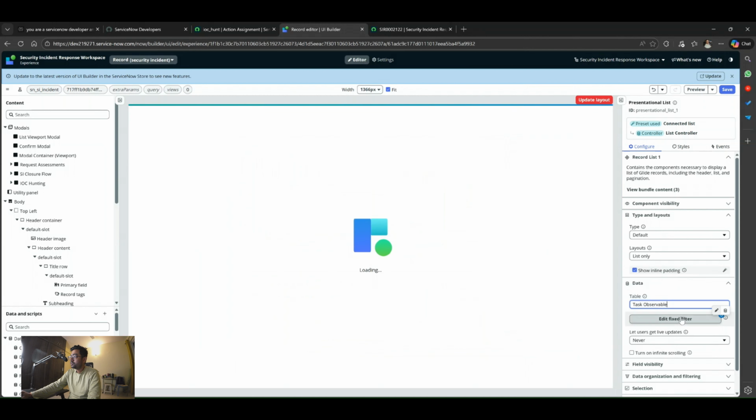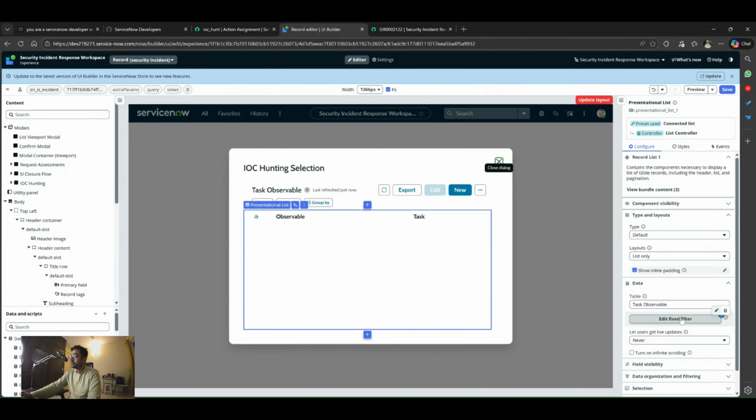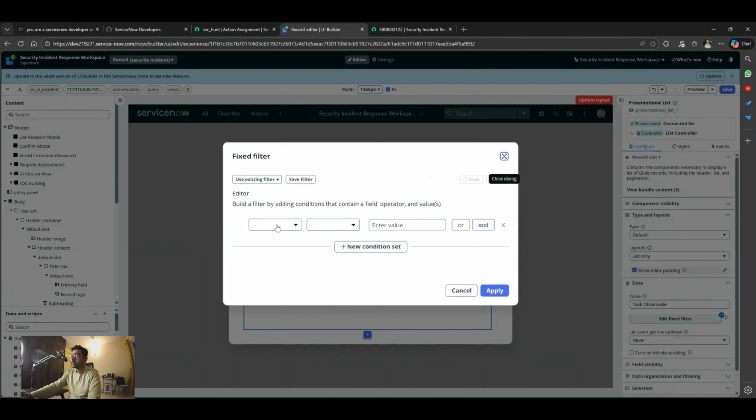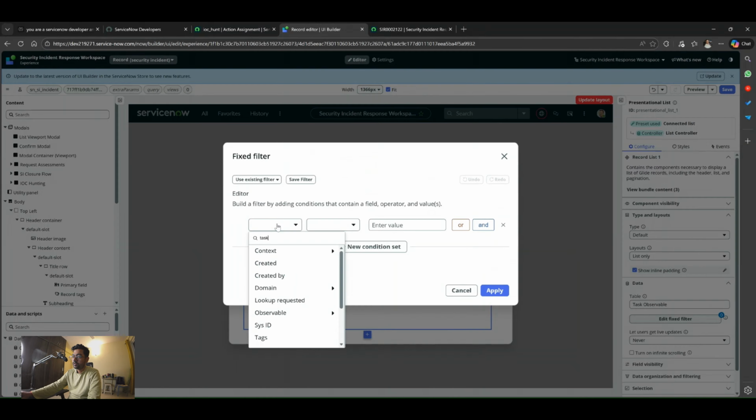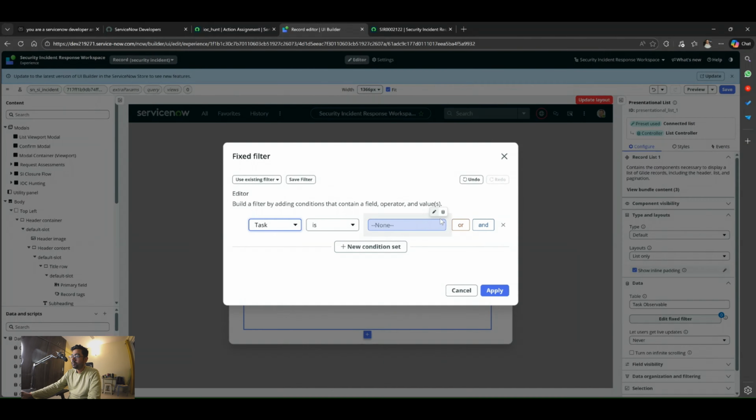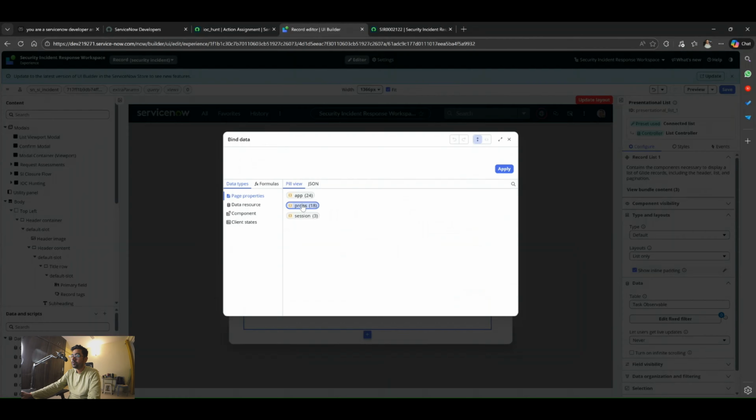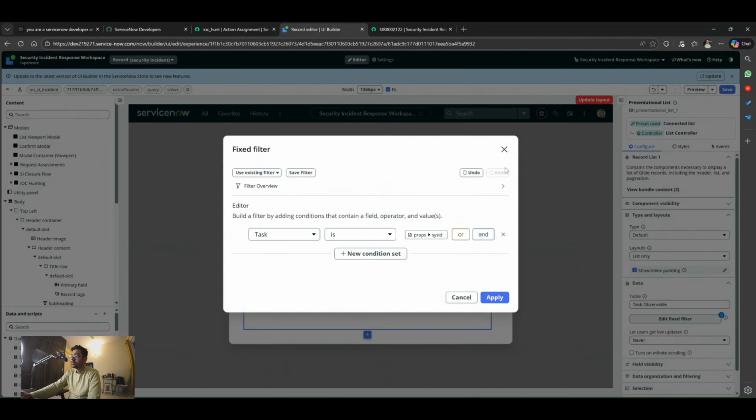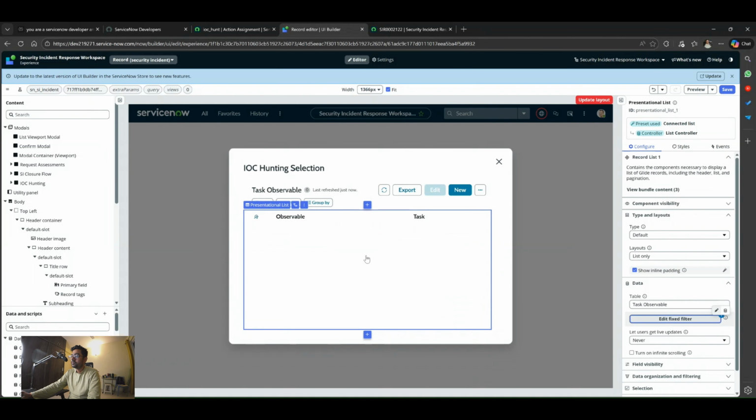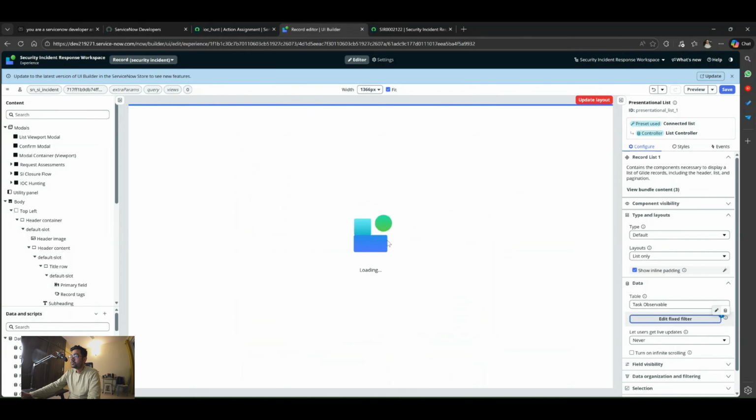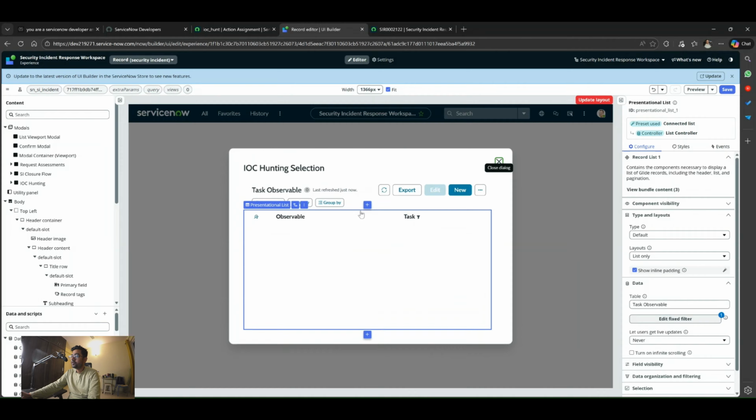and in the filters I will have to choose the task, as I will take it from the system properties, so page properties basically. So from the page properties I will select the sysid, so this will show me the observable connected to that particular security incident record.